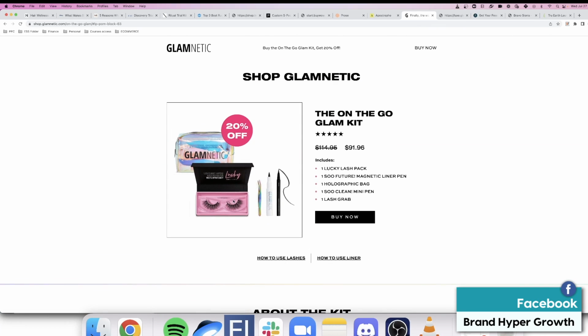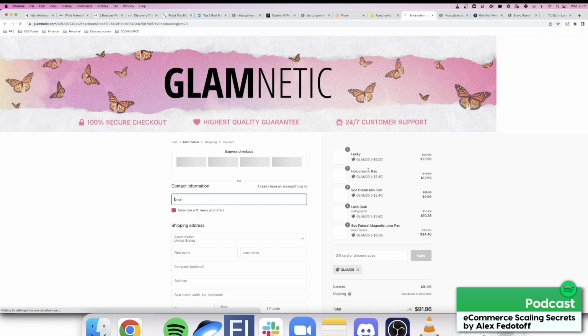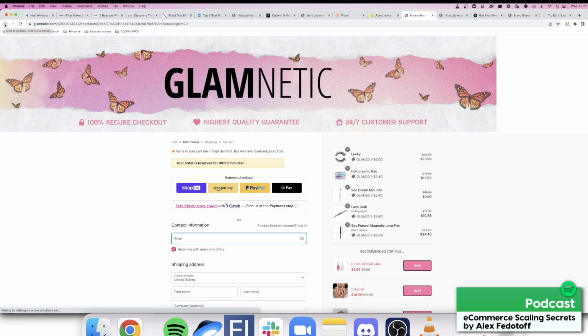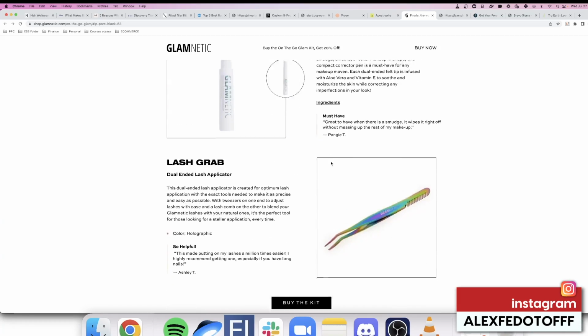On the same page, wow, price point is, wow, who pays $91 for this? You can see here, okay, buy now. And then it's probably a product page driving straight to the checkout. Boom, very nice. $91. Wow, the checkout flow is insane. Very nice, very well done.